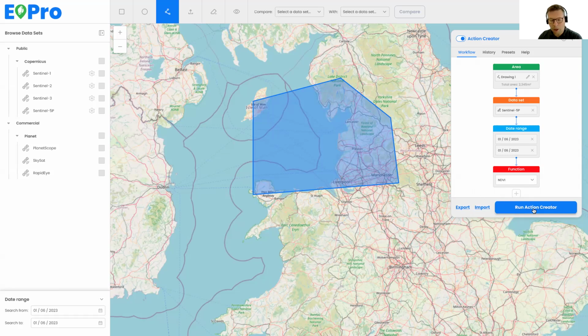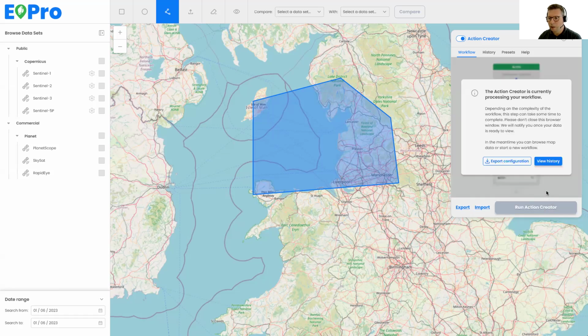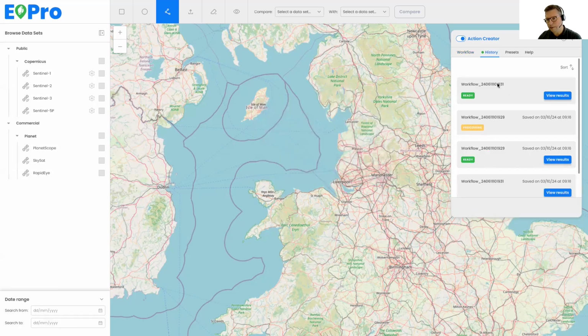At this point, you'll see that the Run Action Creator button is available to click. So if we go ahead and click that, a new notification appears, just letting the user know that workflow processing can take some time to complete based on the complexity of the data coming back. But in the meantime, the user is made clear that they can go and browse the history for previously created workflows, or they can go ahead, create a new workflow, or export their configuration to make sure that that workflow is stored and can be reloaded in the future. So if I go ahead and click the View History button, you'll see that the latest workflow is ready.